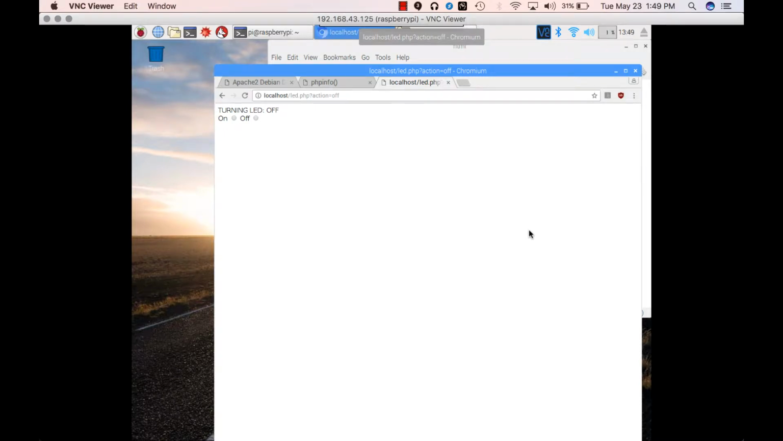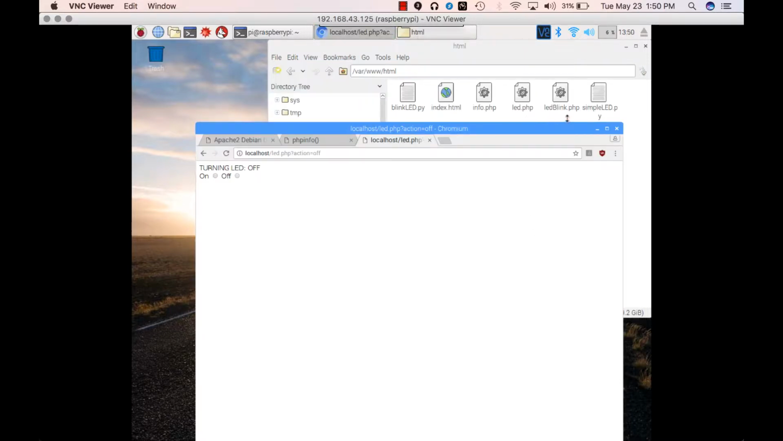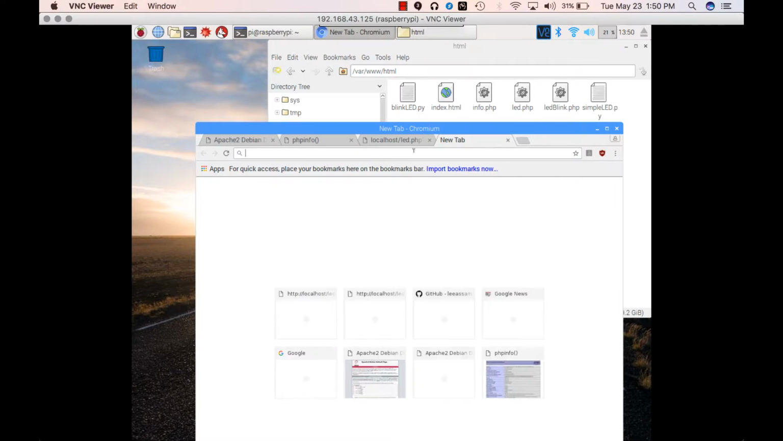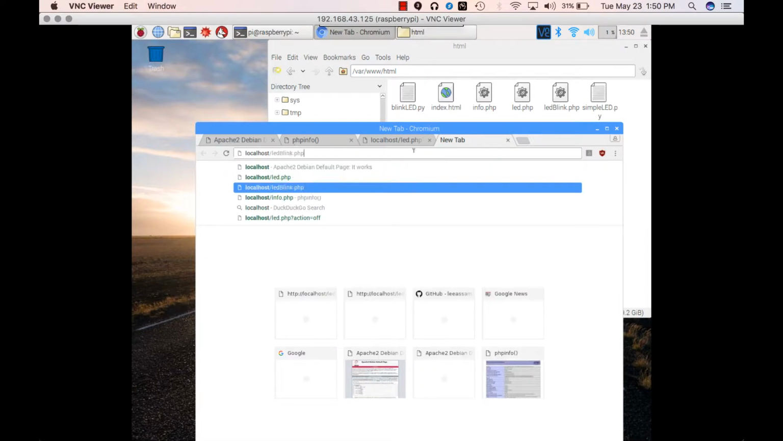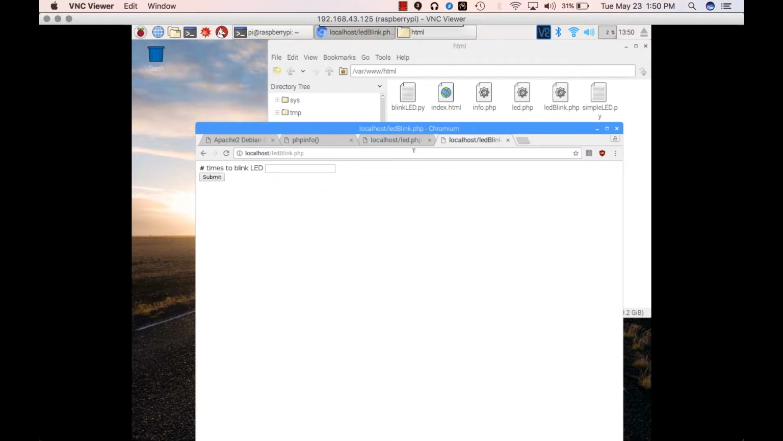Now, we're going to actually programmatically control the blinking of our LED from one of the PHP scripts that we have. So if you notice on here, there's an LED blink.php. So I'm going to open up another Chromium tab here. I'm going to type in localhost slash LED blink.php. And again, this is running on our PHP web server, PHP application slash web server on Apache. And here's the HTML5 page that we brought up.